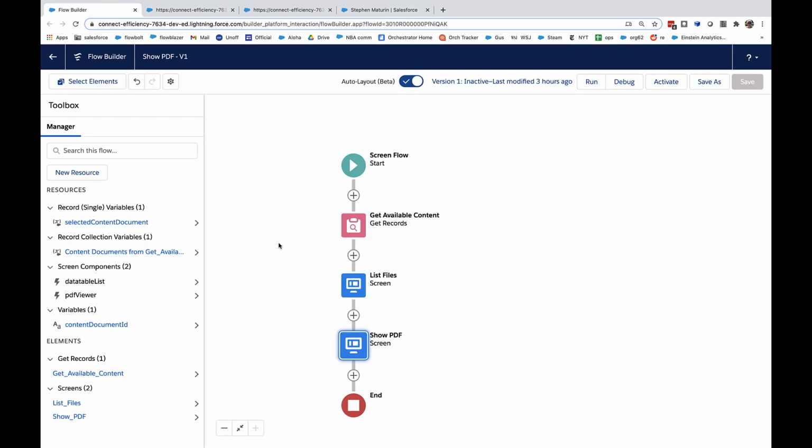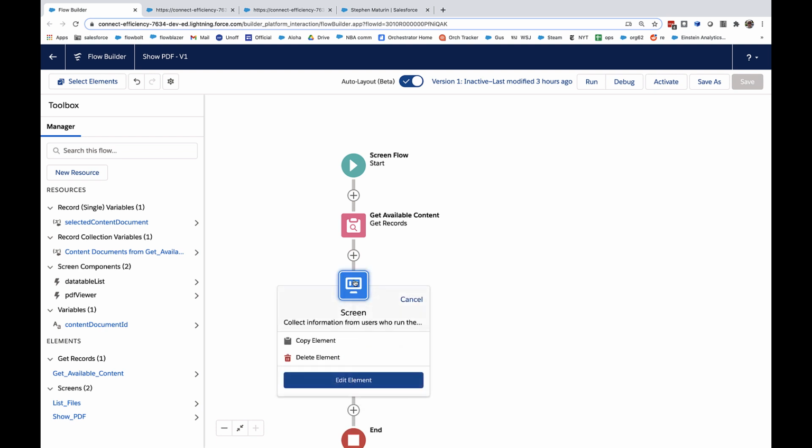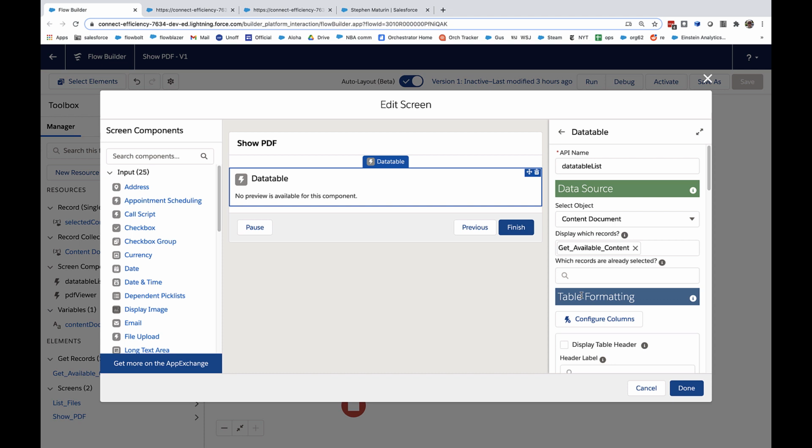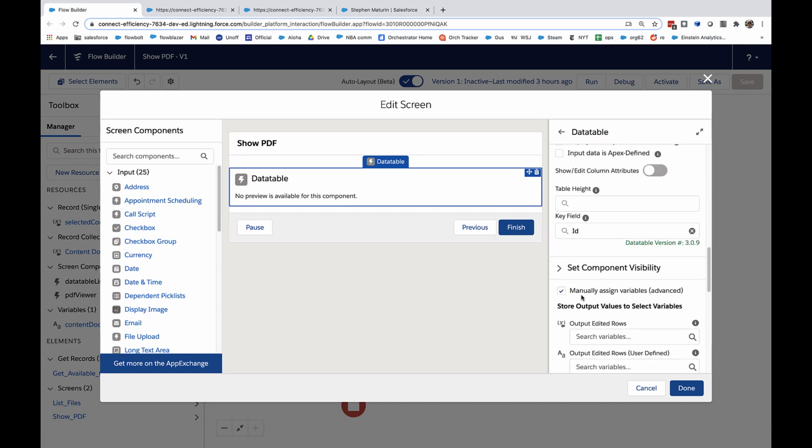But now I can use the power of Flow to let the user find just the file that they're looking for and view it. So, nice capability. If you're not familiar with the data table component, this is the lovely data table V3 component. And you can see it's got a custom property editor, tons and tons of features.